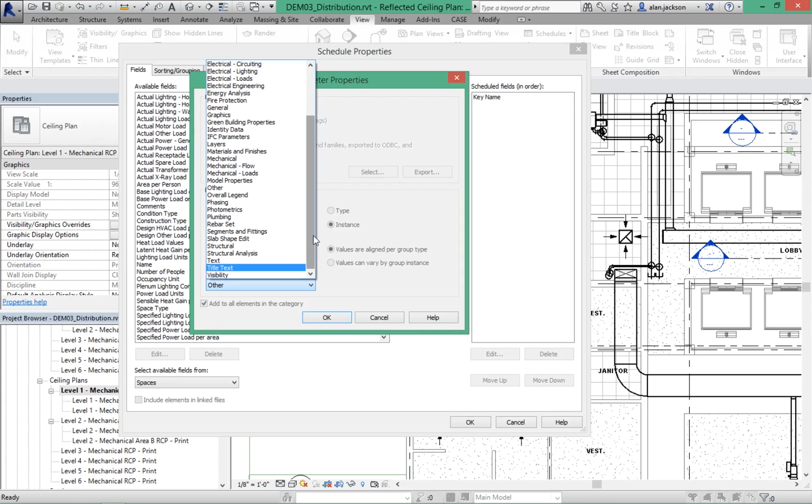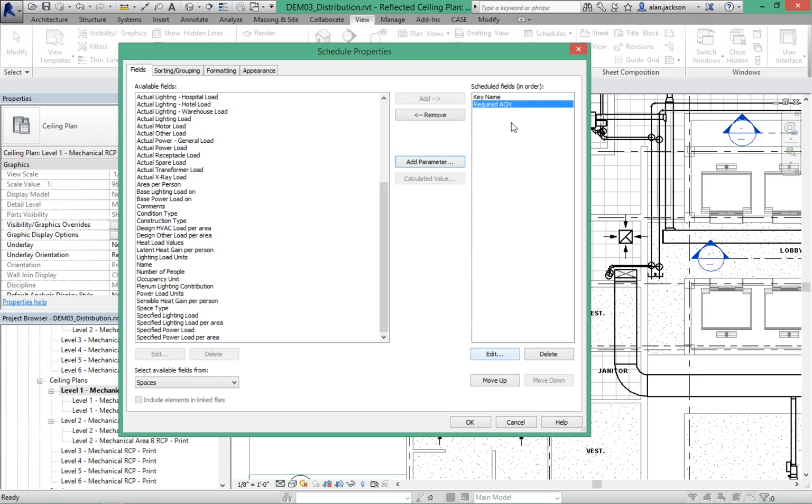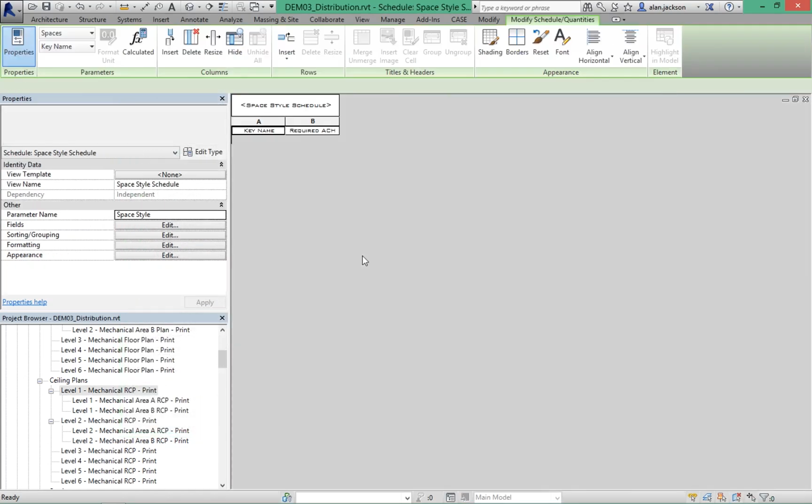which will allow us to essentially enter any value that we want. Because this is going to add a property inside each space, we can choose which group the parameter will reside under. In this case, we're going to put it under mechanical flow. That's a good place for it. And we'll click OK. We now have these two fields. Again, you can build upon this and add as many fields as you like for this particular space type. So we're going to do just that one.